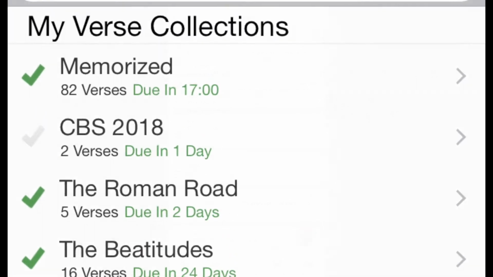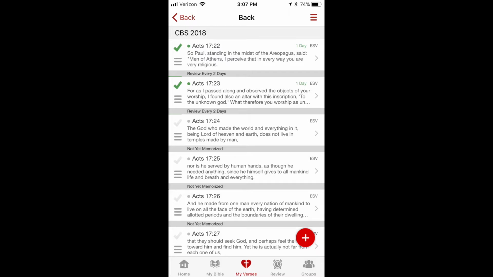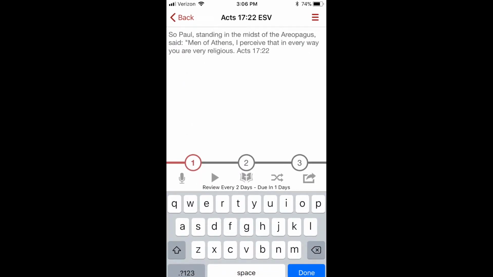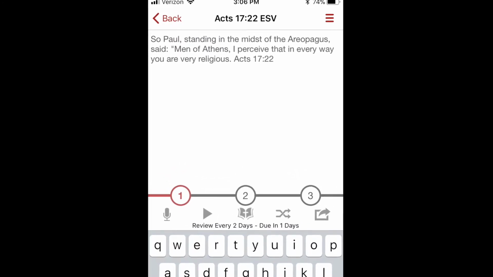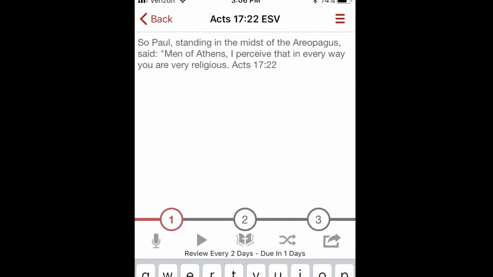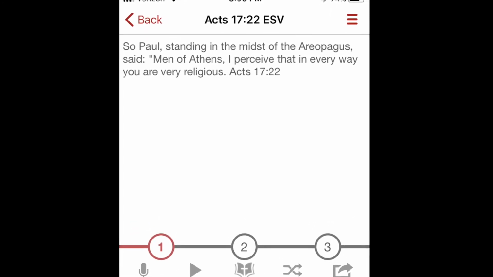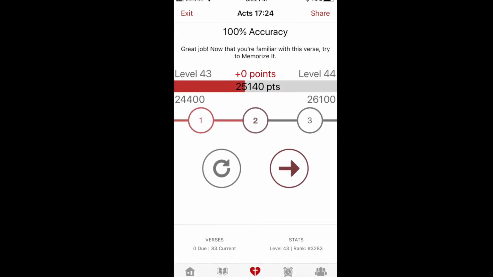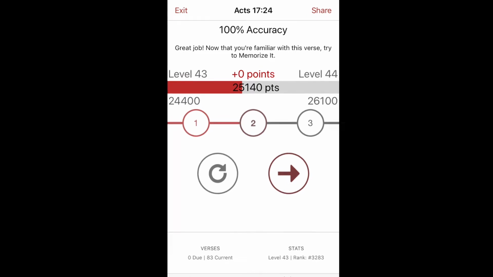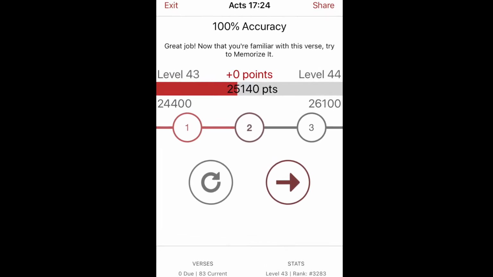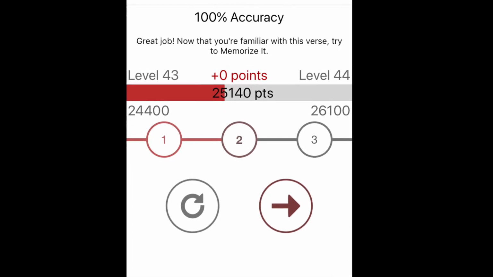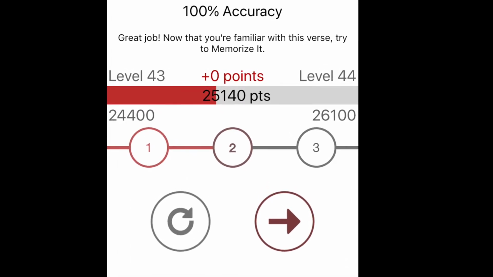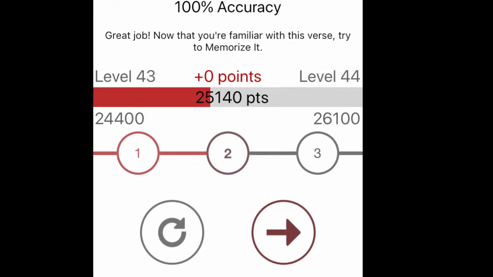Tap on the collection name to open it. When you tap on the verse, the entire verse will appear and you simply type the verse, either typing the first letter of each word or the entire word depending on the option you chose in Preferences. You'll then receive a prompt to move to Step 2, which is Memorize. If you're not ready, tap the repeat arrow. Also, at all three levels, you have the option of changing to another level by tapping on the number.